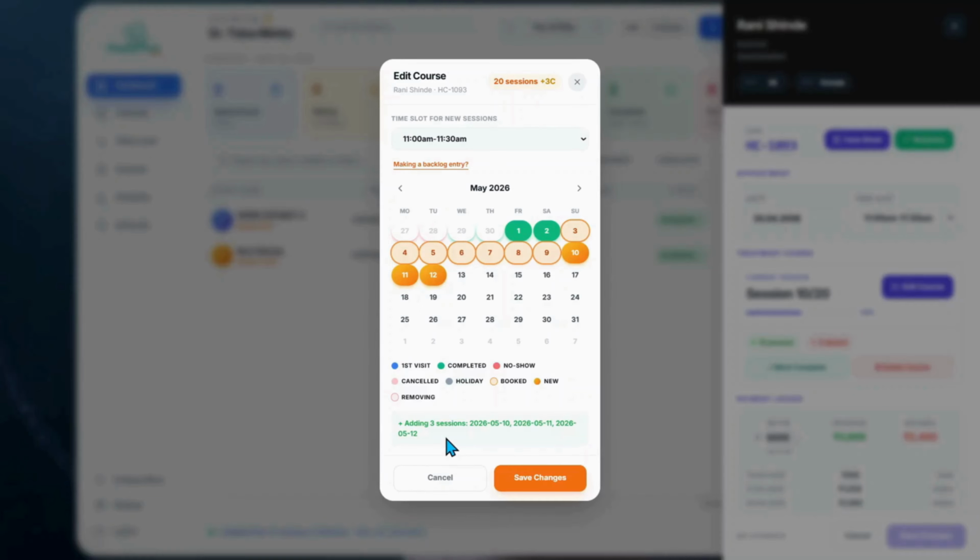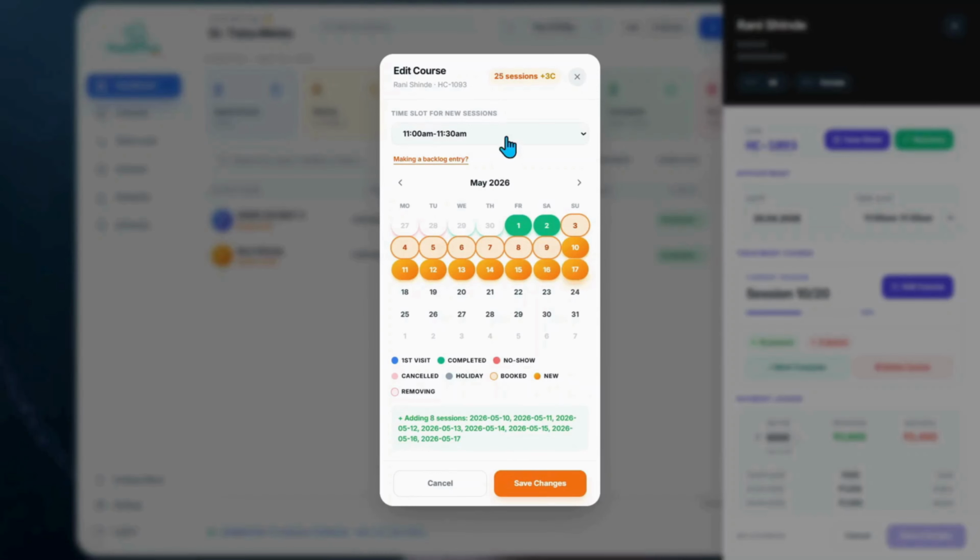Need to extend the treatment? If you add 5 more prescribed sessions, since the absent days are already consumed by the 3Cs, the system smartly logs any additional bookings as extended sessions. Watch this. If I add 5 more sessions right now, the display instantly updates to 25 sessions plus 3C. The math is always perfect. Zero manual calculations required on your end.